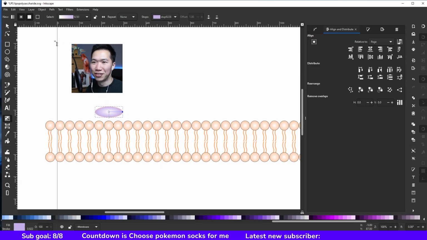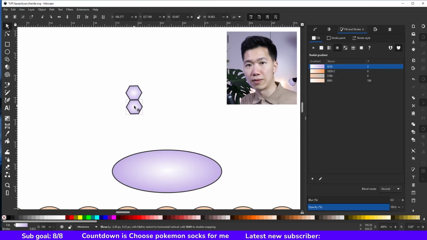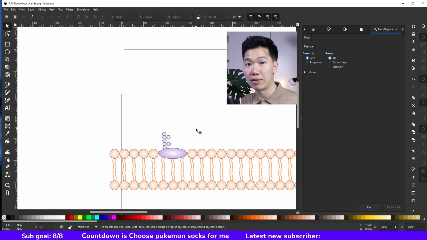Purple, there you go. And here is the polygon tool. And here you increase the corner to 6. You make a few hexagons and fill in with the radial gradient. Then when you stack it up, and then you will have your LPS.